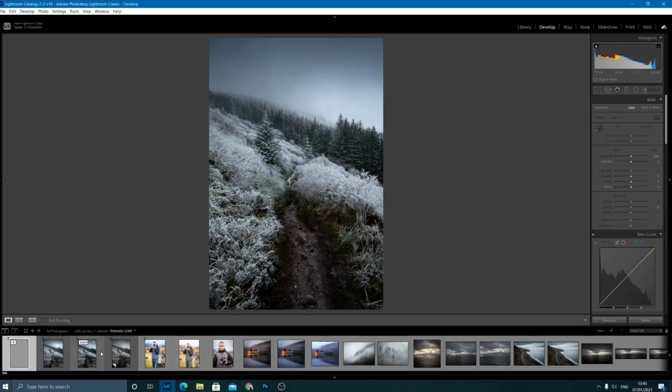Okay, there we go. There it is in Lightroom. Ignore these photographs. I'm not that vain, okay? I did not take them.